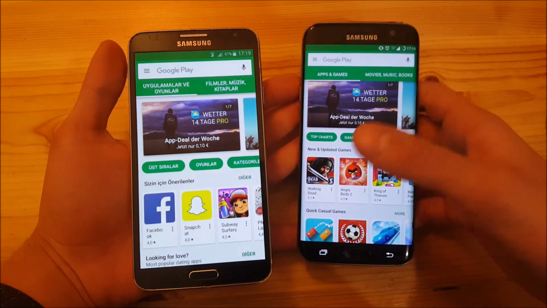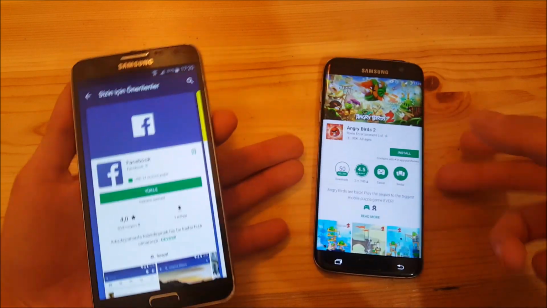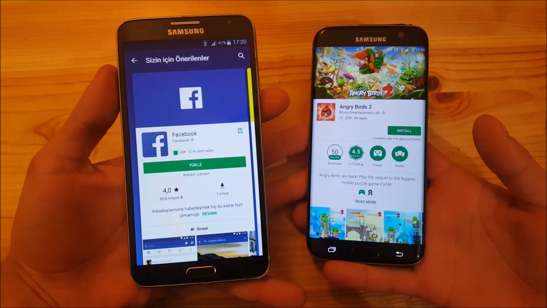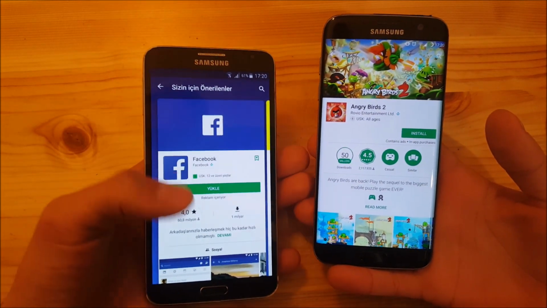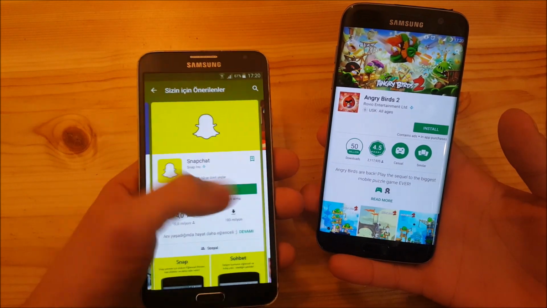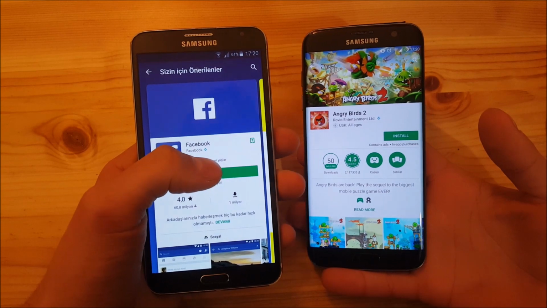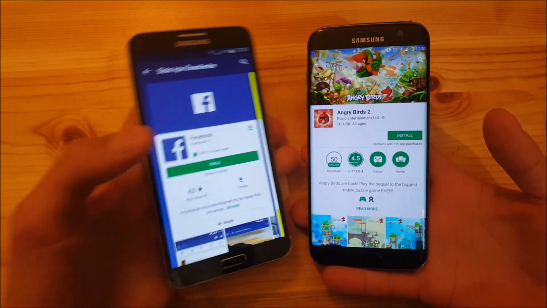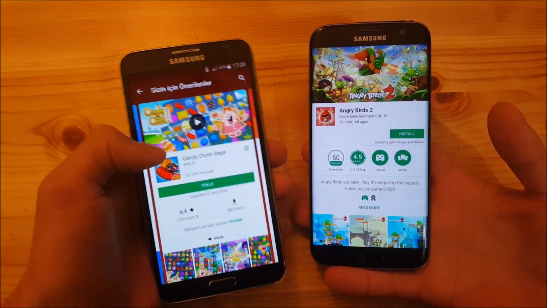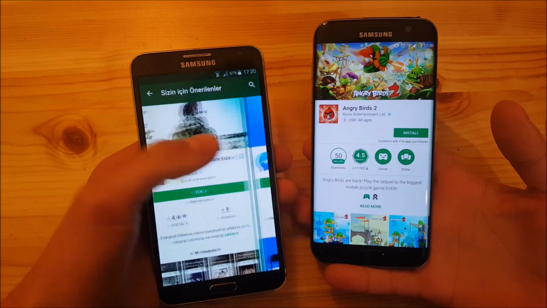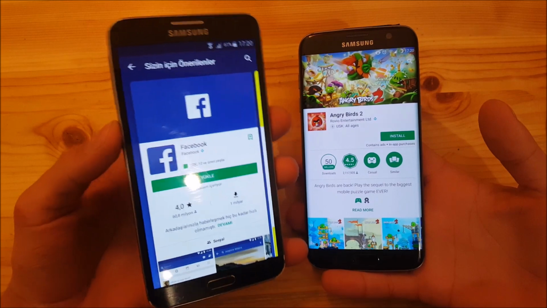But if you go into an app here, for example Facebook, and maybe here Angry Birds, you can see the main difference, the new design of the Play Store on the left side here. You get this paged system, so you can scroll between apps, just like in the App Store. They haven't copied it fully, but it kind of looks like the Apple App Store.